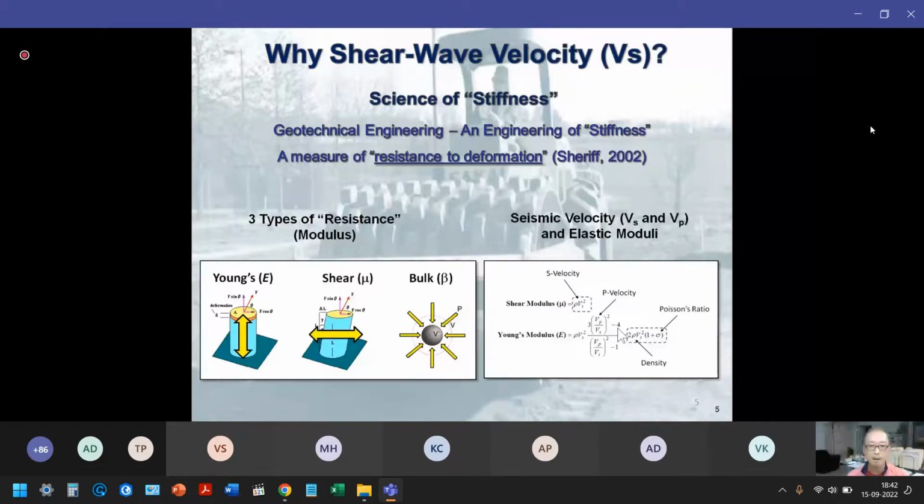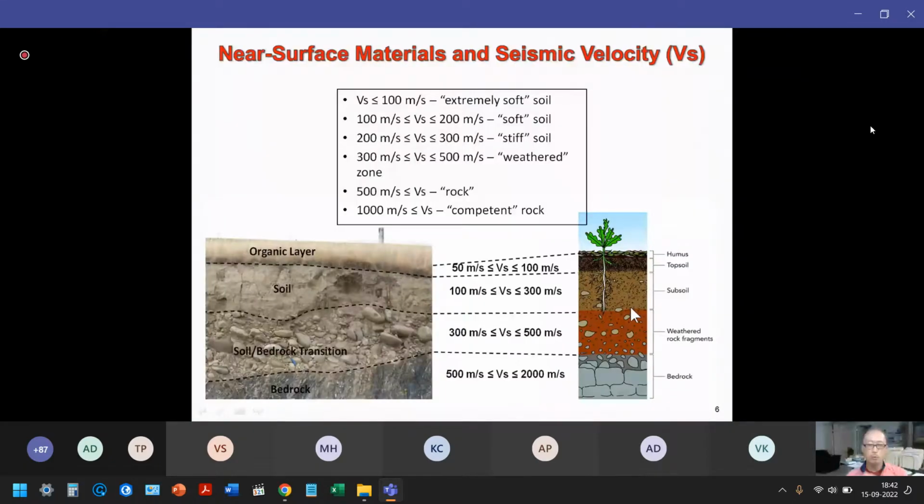And then here are the approximate shear wave velocity ranges for typical near-surface materials. For example, an organic layer or topsoil may have a shear wave velocity somewhere between 50 meters per second and 100 meters per second. So whenever soil has a shear wave velocity lower than 100 meters per second, we can say it is an extremely soft soil. And more than 100 meters per second and up to 300 meters per second. So when the shear wave velocity of soil exceeds 200 meters per second, we can call it stiff soil.